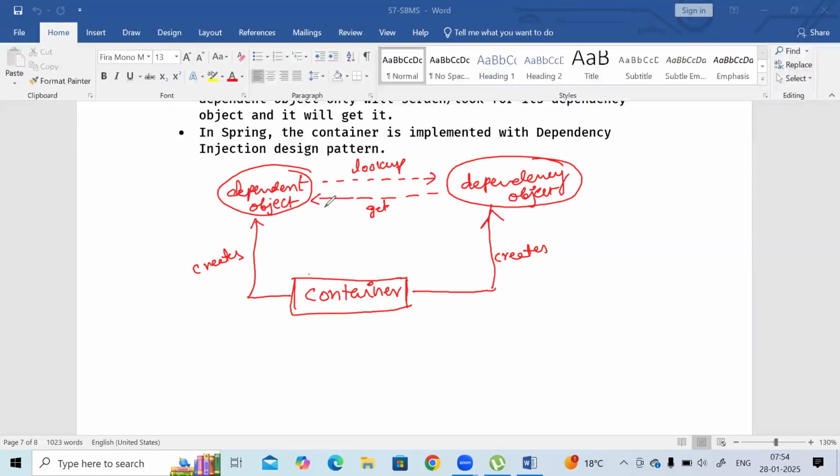This is called what type of design pattern? Dependency lookup. So what is your container's responsibility? Creating the objects. What and what objects? The dependent object and the dependency object. But the container is not responsible for injecting what? The dependency object into the dependent object. So the dependent object will explicitly look up its dependency object, and then it is going to get the dependency object. Are you able to get my point now? So this is called the dependency lookup design pattern.